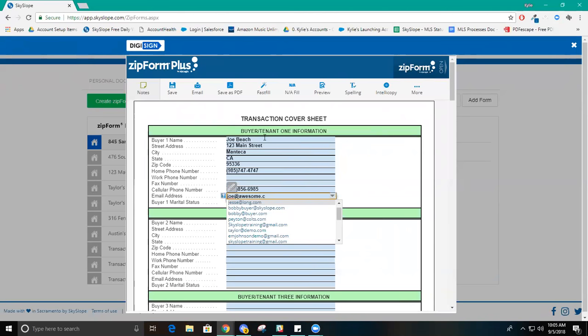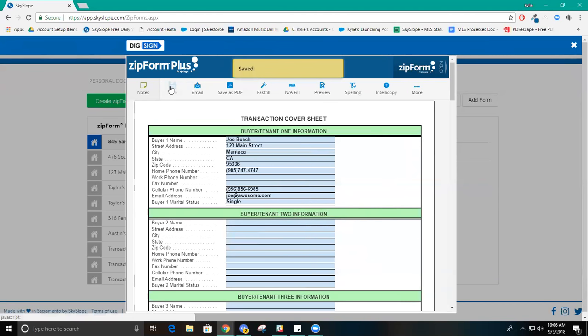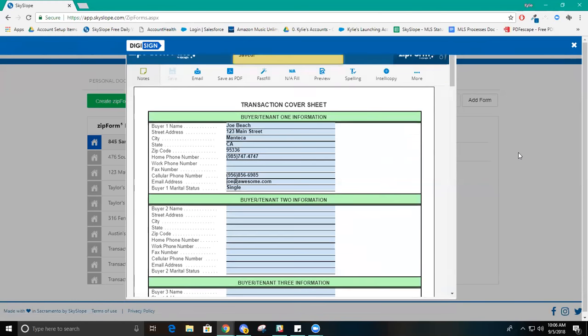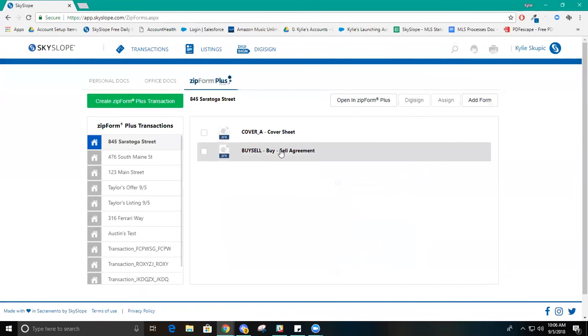Perfect. So once we have all of that filled out and we're ready to save, we are just going to click the Save button. Awesome. So that's now saved. We can go back. That's been updated here within SkySlope as well. So we've got that cover sheet filled out.